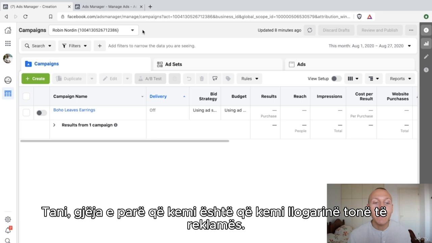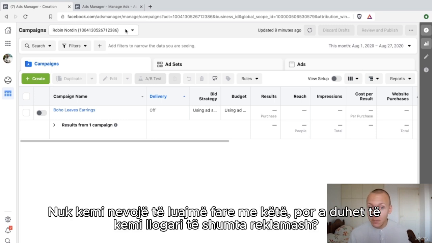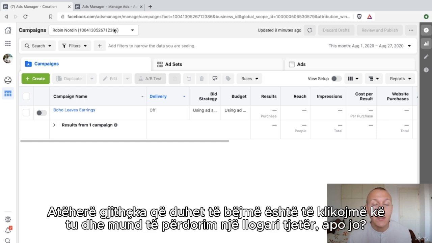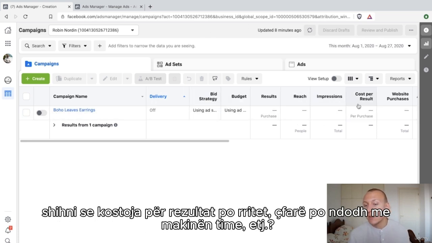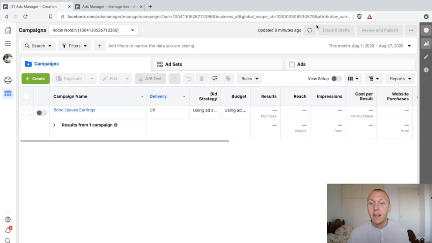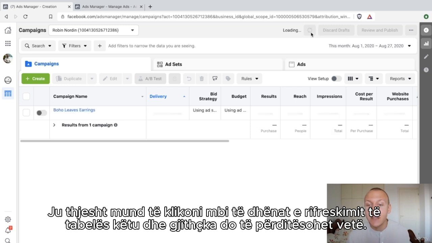Now, the first thing we have is our ad account. We don't need to play with this at all, but should we have multiple ad accounts, then all we need to do is click here and we could choose another account, right? Moving to the right, if there are any updates, if you're changing anything in your ads, or you want to see the cost per result going up, what is happening to my ROAS, etc., you can just click on the refresh table data here, and everything is going to update itself.